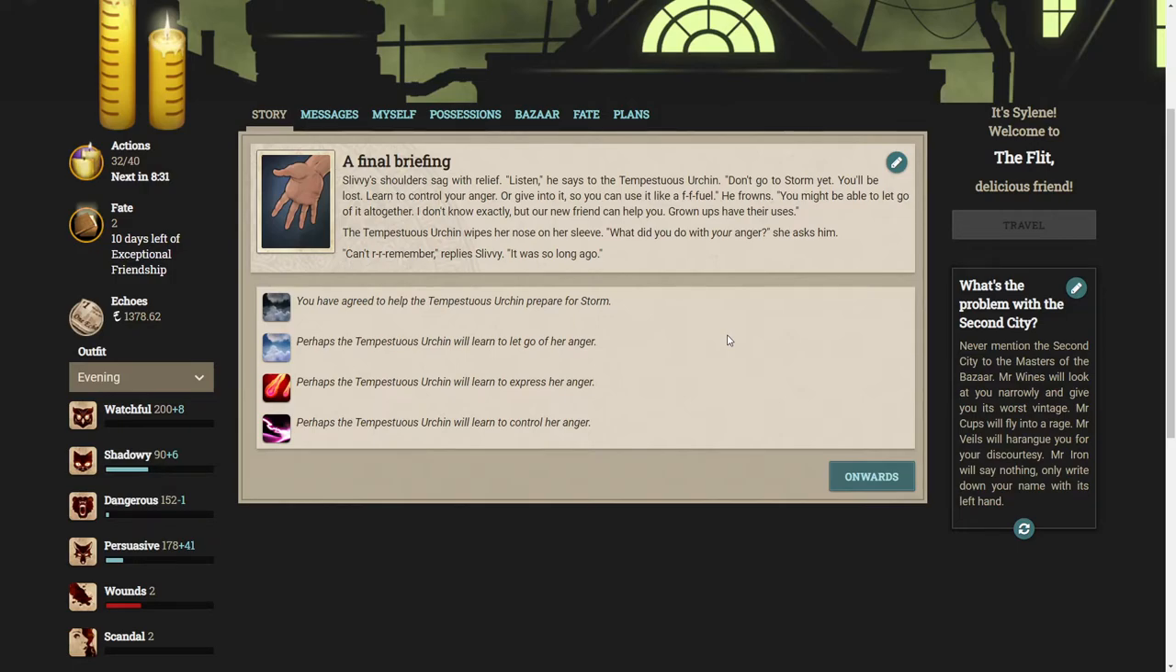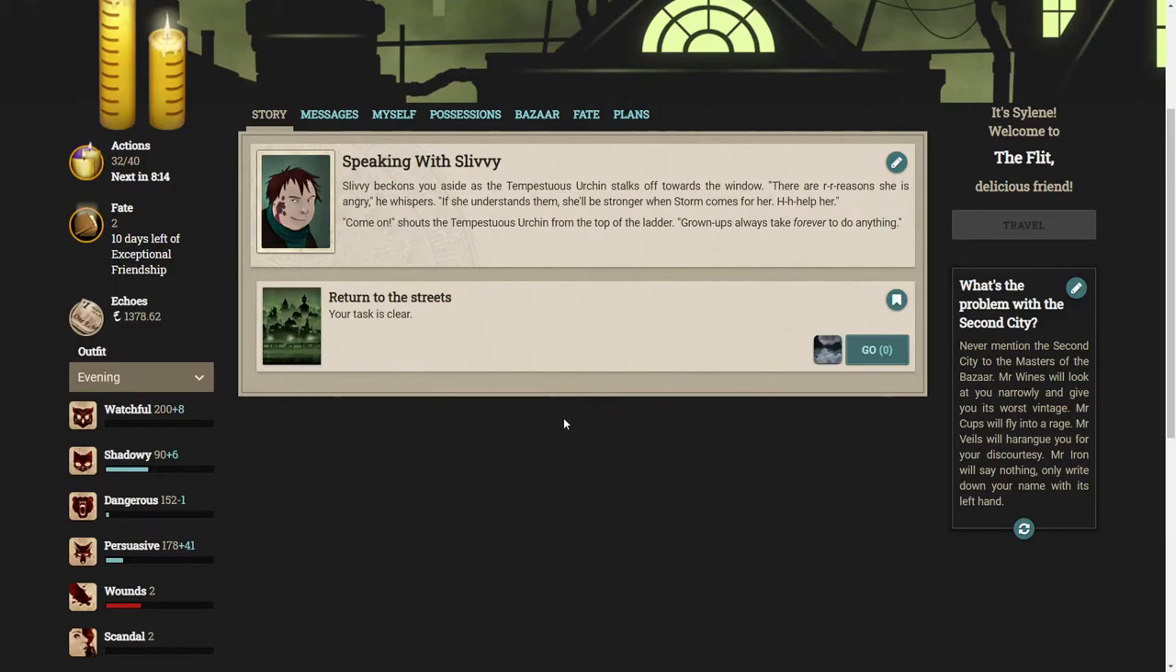What did you do with your anger? She asks him. Can't remember, replies Slivy. It was so long ago. So we can teach her how to let go, how to express it, or how to control it. Interesting.